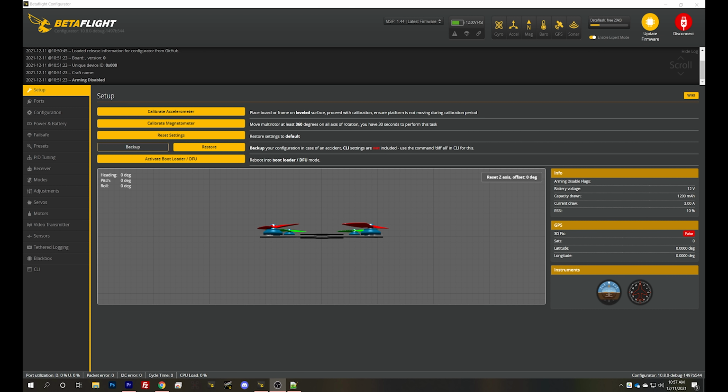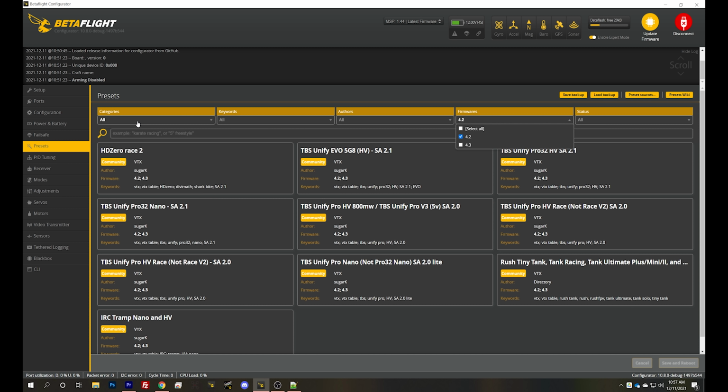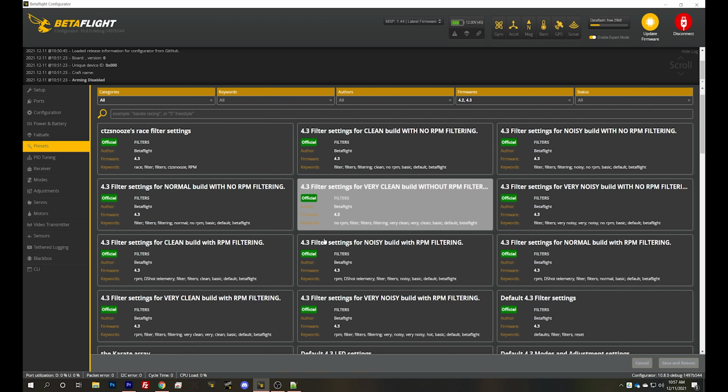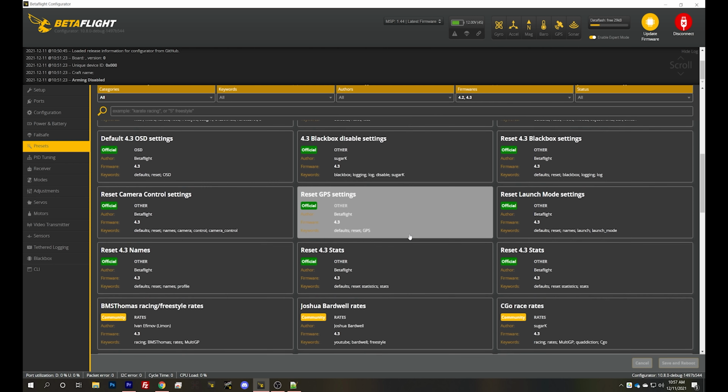Folks, Betaflight 4.3 is almost here, and one of the most exciting features that Betaflight 4.3 is bringing to the Betaflight community is this new Presets tab. If we go to the Presets tab, we can see there are a whole bunch. Let's just select all presets and all Betaflight firmware versions. These are little code snippets, little CLI configuration snippets that can be applied to your flight controller.